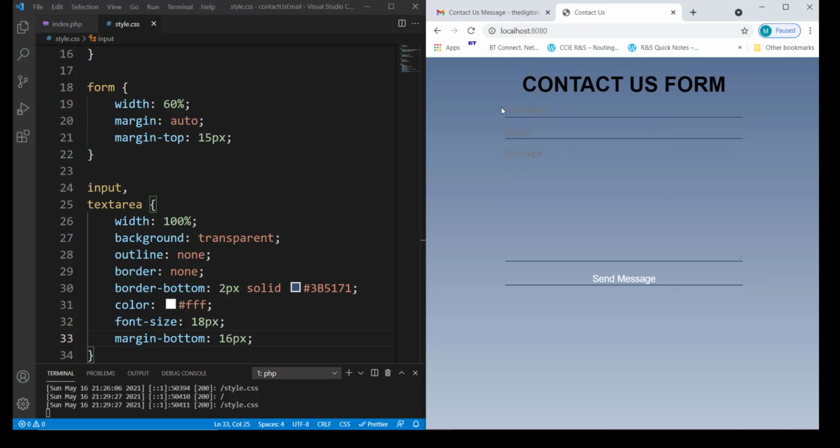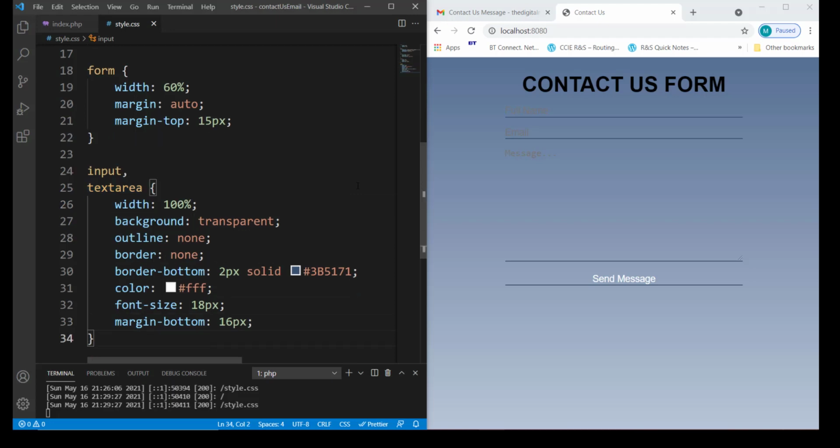But if you notice, the labels full name, email and message, they are not as visible as we want them. We want them to be white in color, just like the send message text. So setting the color to white has only affected this send message. That is because full name, email and message, they are actually placeholders. So for the placeholders, we have to separately apply styling.